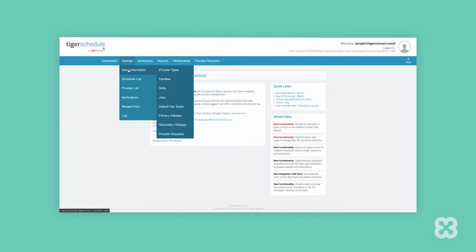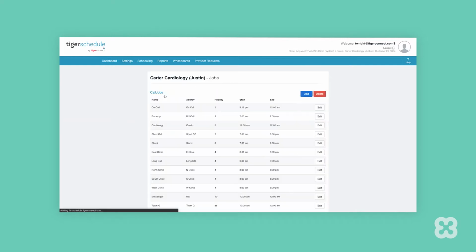Here we can configure settings such as specific job and provider types, organizations' recognized holidays, and reasons for time off requests. If we look at jobs, this is where we can configure the on-call and backup assignment types that we'll be scheduling providers for. We can create new jobs or adjust existing ones, including their priority levels and the corresponding working hours.